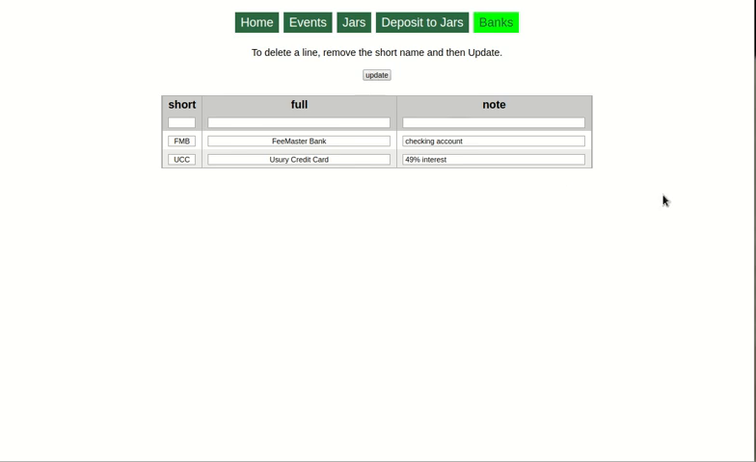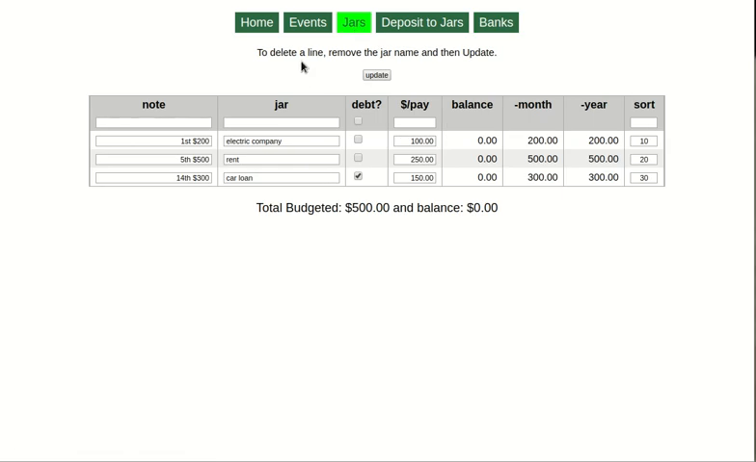Okay, so it'll tell you on each page how to delete something. The same with here, it's going to be a different field for each thing. Remove the jar name and then update. So if I wanted to take one of these out, I would clear that out, say clear out electric company, hit update, and it would be gone.